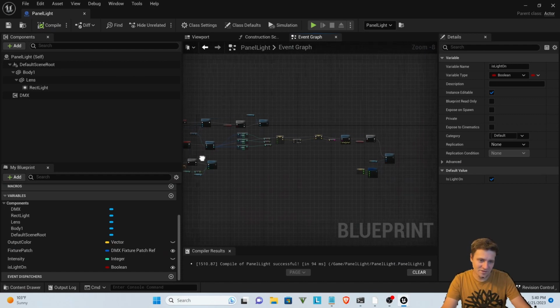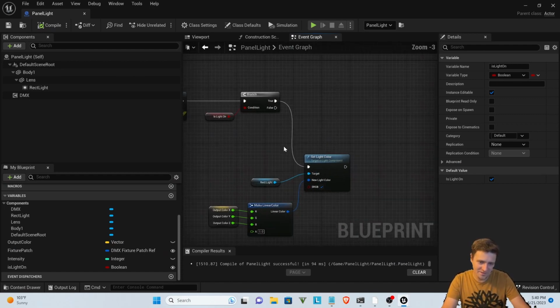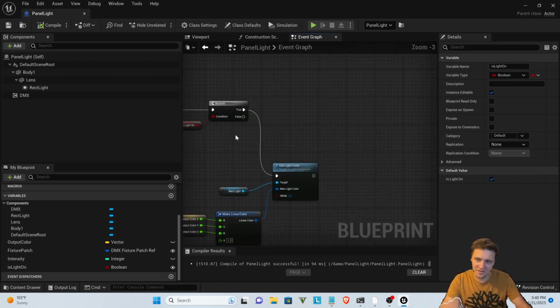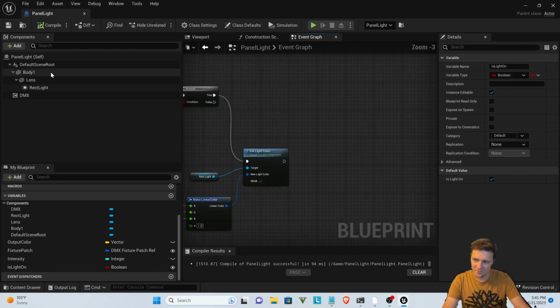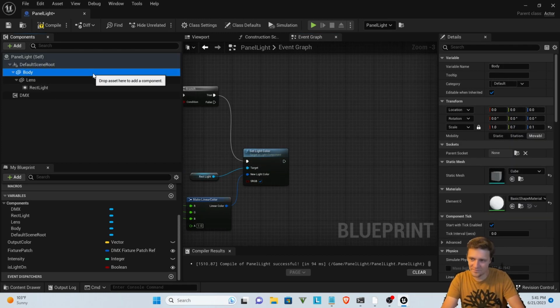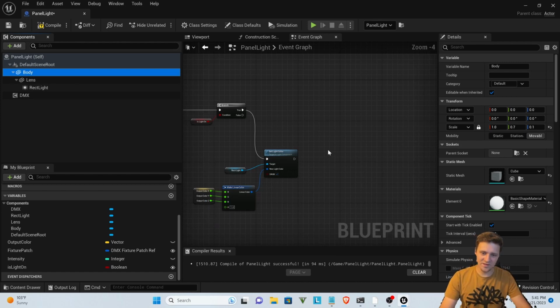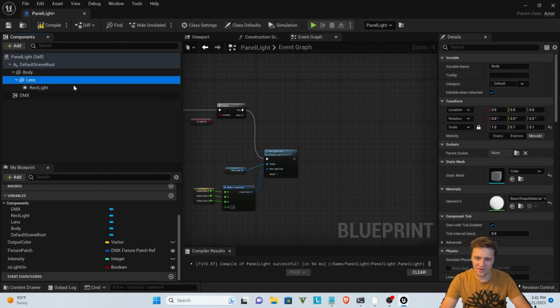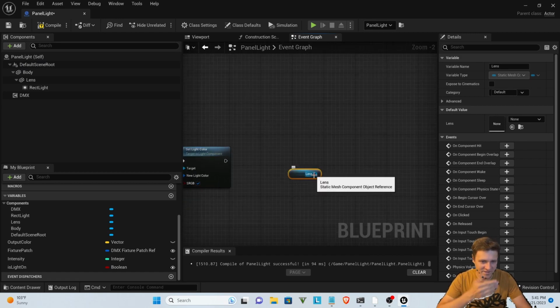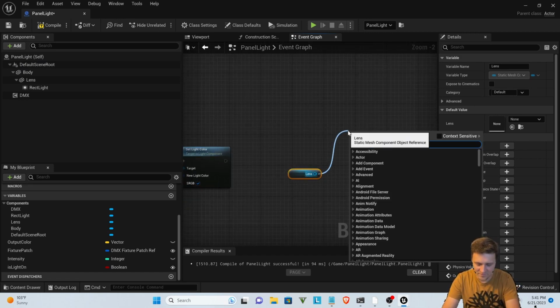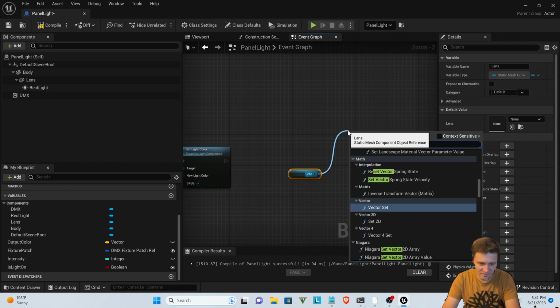So that is good. The next step is to change the emission plate. And I like to do these in order of importance so that if an error occurs, it doesn't not turn on the light. We can rename this to body. So then what I want to do is, for our next step, bring in our lens. And then we're going to drag out from this and type set vector.